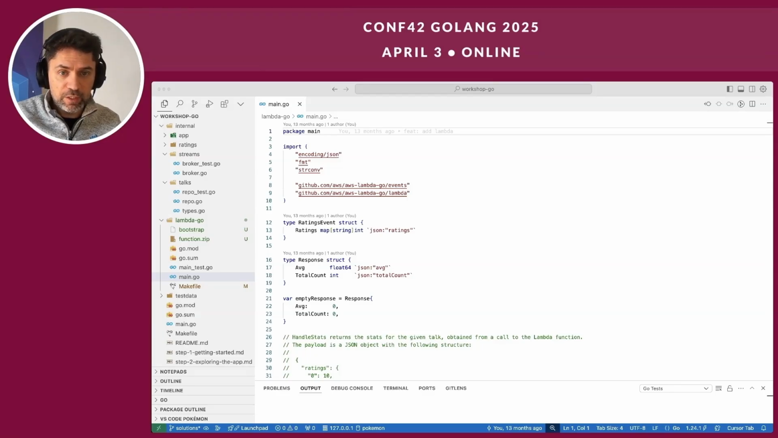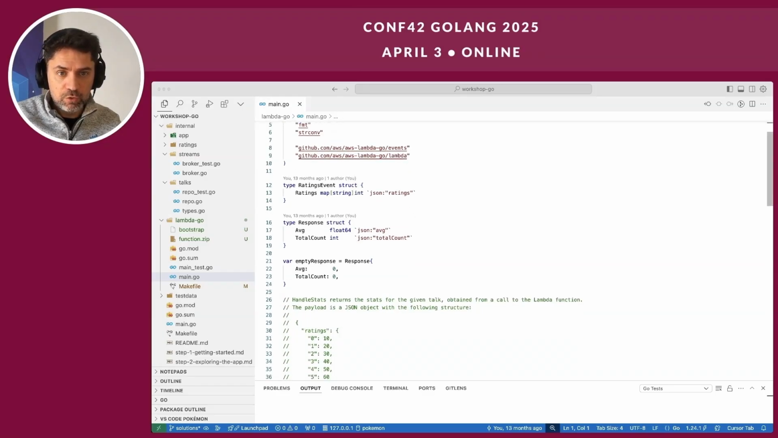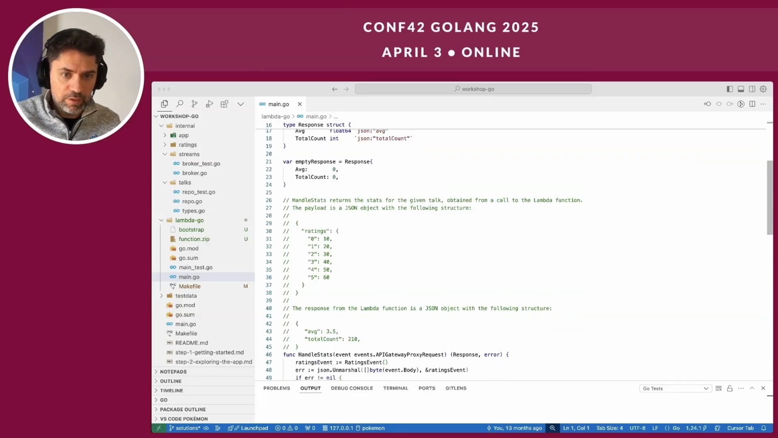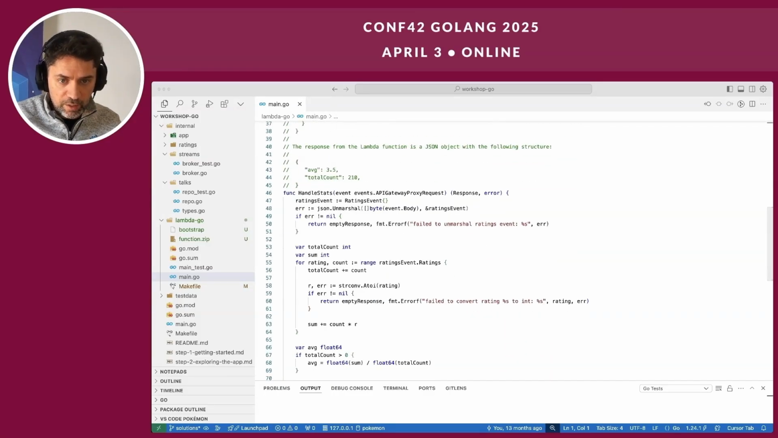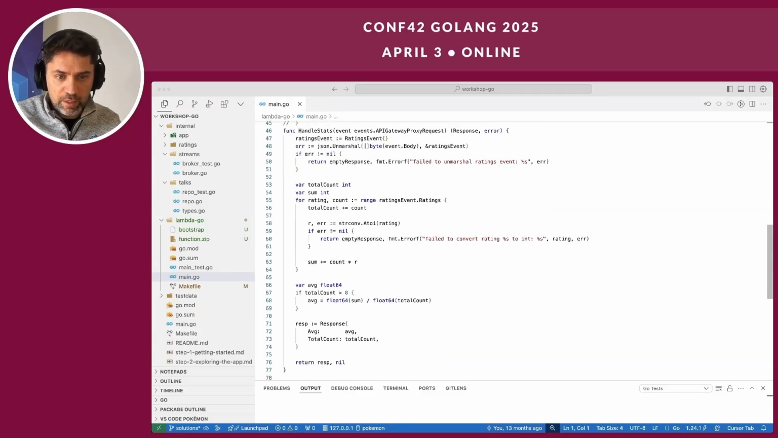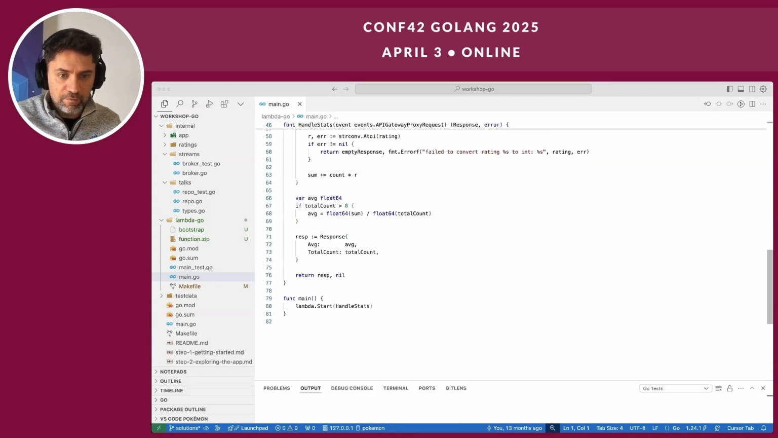It is basically using the AWS Lambda Go package to create the Lambda, and it will receive this payload and will respond with this response. Here it is handling the request, calculating the maths here, very simple. And finally, we have a main function, which is the start of the Lambda. Let's see how to test it.